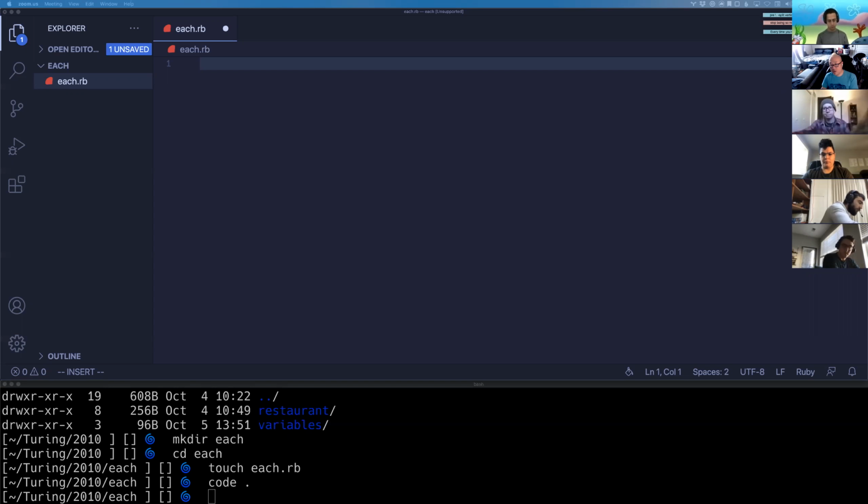And so we're going to use the term collection. When I say collection in Ruby, we're talking specifically about a data structure that holds multiple items. And in Ruby, that refers to either an array or a hash. Today, we're going to be focusing on arrays.